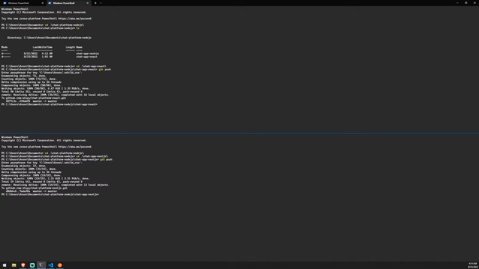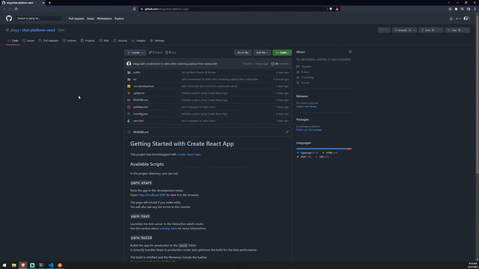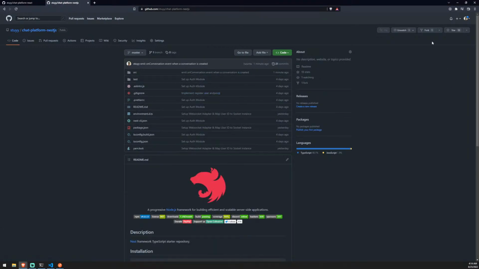Let's see. So I just pushed the code. Let me just see how many commits we've made so far. So 28 commits to the React app, and the other app has about 21. So if you guys want the code to this app, you can go on my GitHub. The links are in the description. Just clone the repository and play around with it. It's up to you what you want to do.